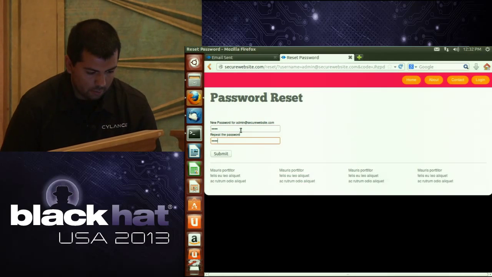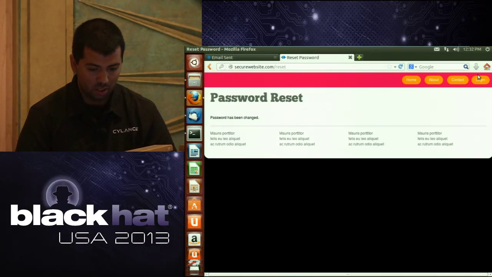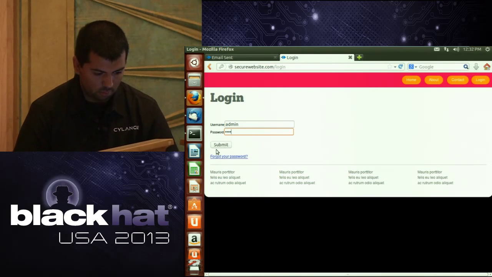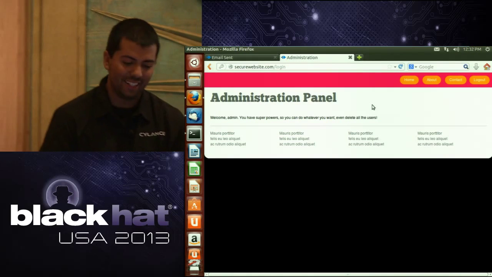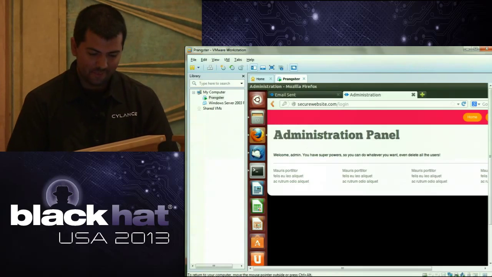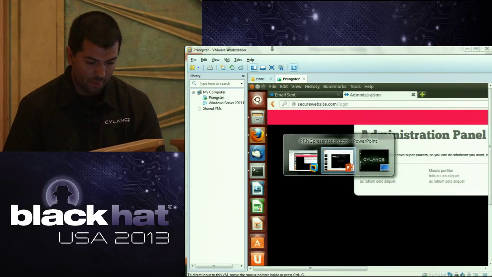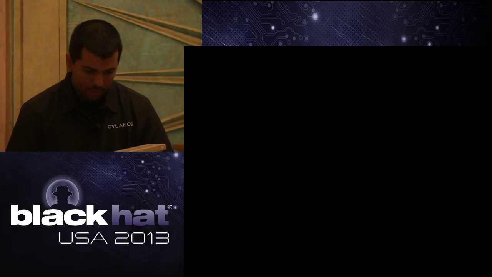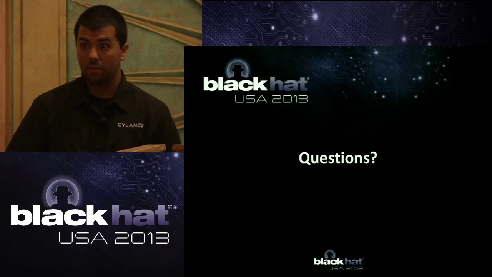So let's reset this password. I'm gonna use an easy one. Thank you, that's pretty cool. And I guess we can now log in and, awesome, we got access to the administration panel. So, yep, that's how easy it is to use Prangster. Hopefully you will enjoy it. And now, I guess we have some time for questions.